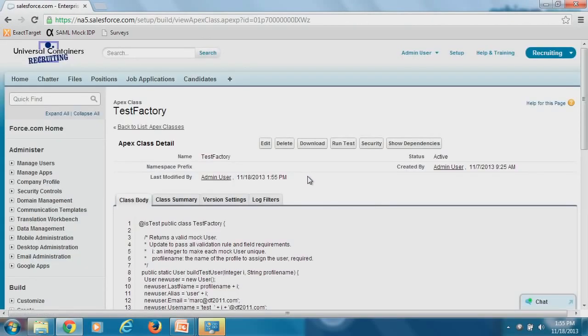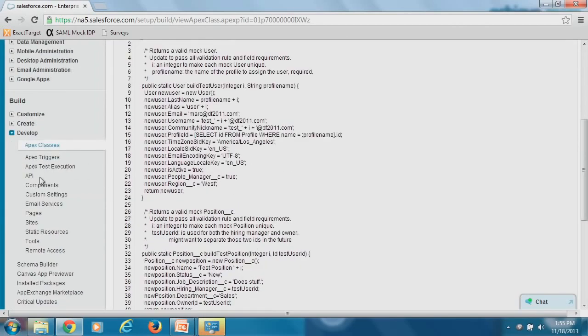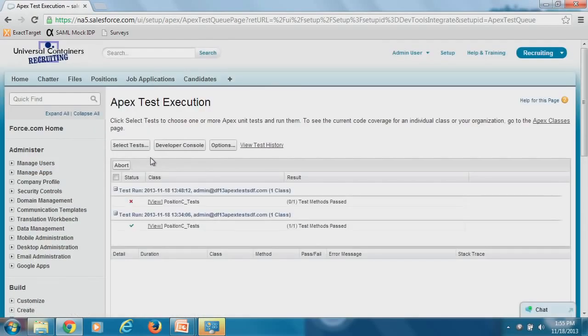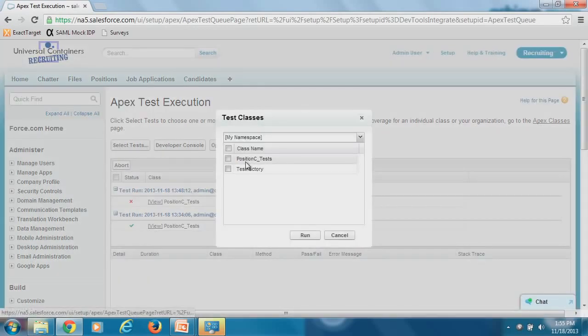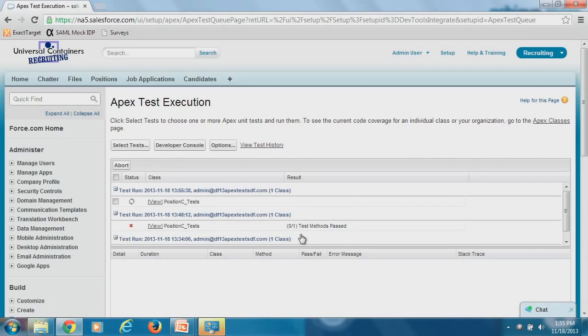And run it. Go to Develop, Apex Test Execution, select the test, click the check mark, or click Run. Select test, position test, and run, and wait. And wait.